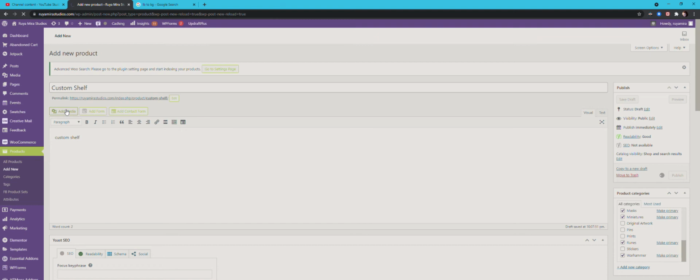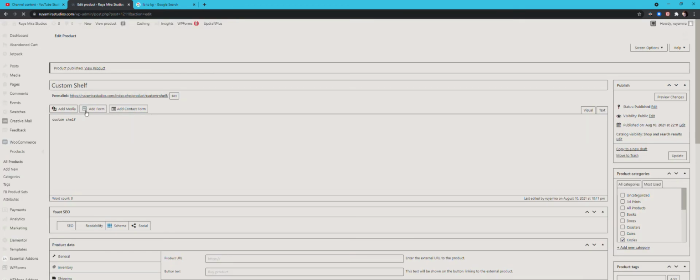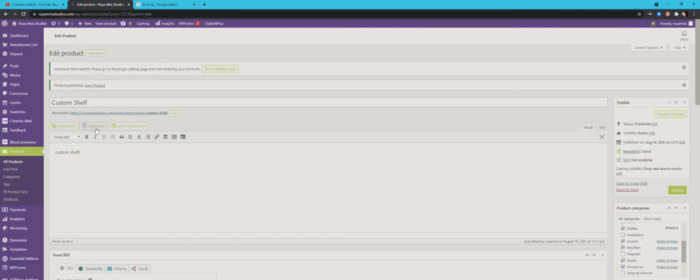Obviously, the add media button right here is going to be for if you want pictures. The add form button right here and add contact form is if you have something that is similar and you want to make a product for, they can contact you about doing a commission. The add contact form would be the button for that.